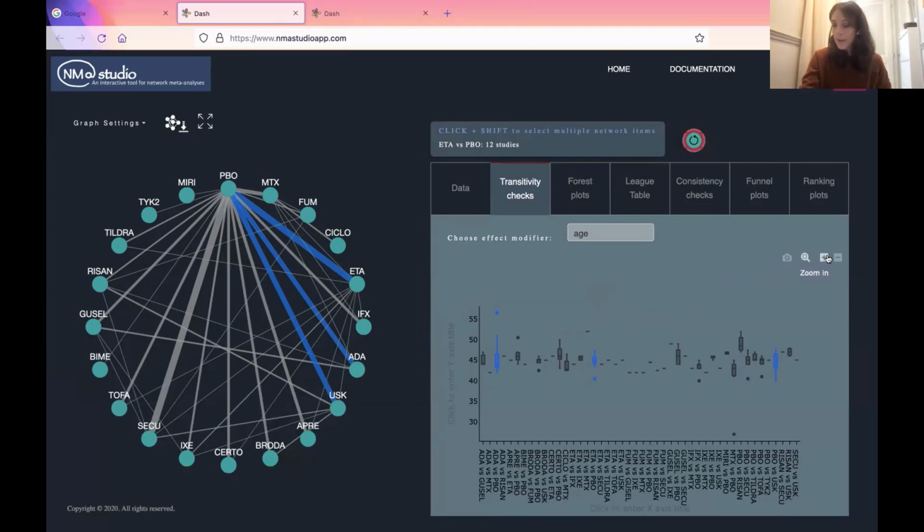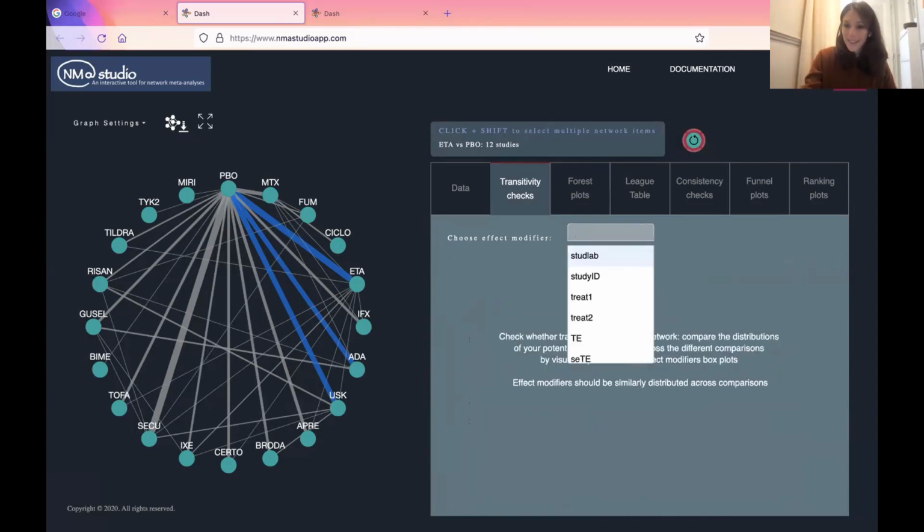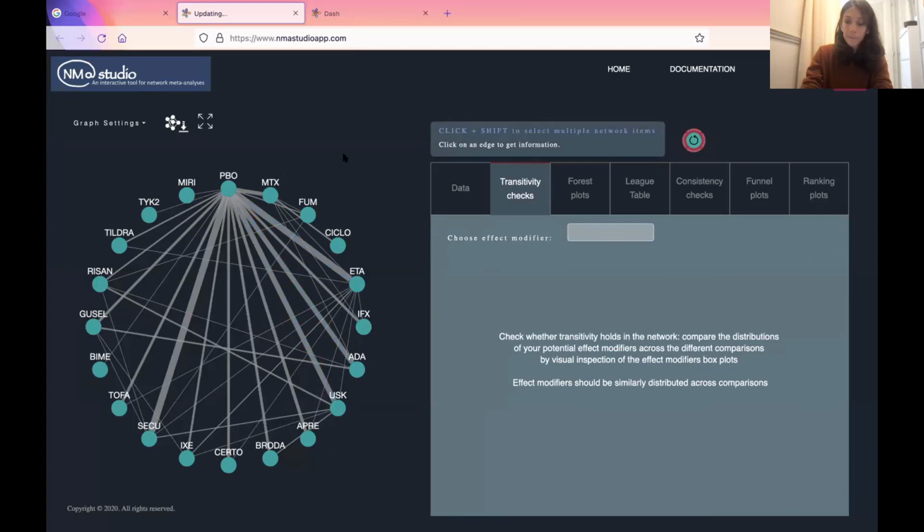So here you have options for zooming in, zooming out, or just zooming in a particular area of the plot, and then clicking here, it will be downloaded. Then you repeat this procedure for all of the different effect modifiers that you want to check in your network. And once you have checked transitivity, you can go on showing the summary of the effect.